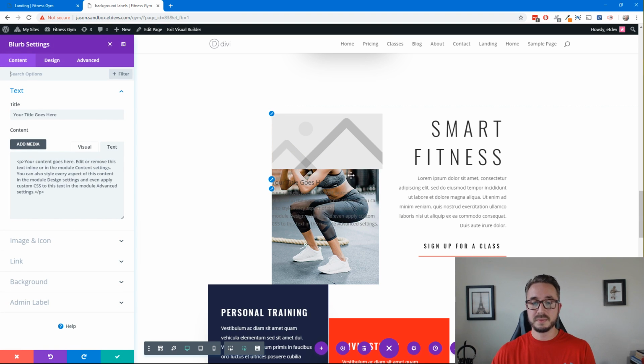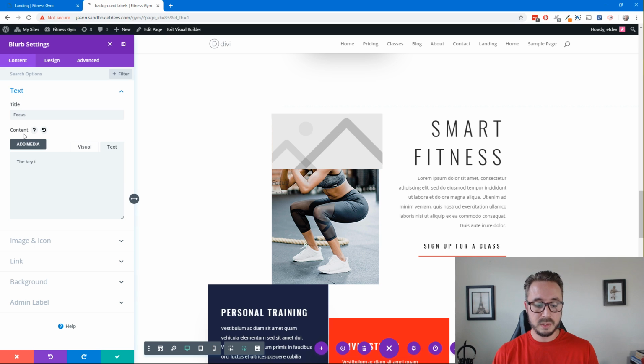All right, so that kind of looks funky right now, but we'll fix that. I'm going to give my blurb a title here. We'll just call it Focus. And then update the text here. You want to be careful because these tooltips are going to be designed to fit within the background image container. So you need to be careful about adding a whole lot of content. I'll just put something like the key to success, something short like that for my content.